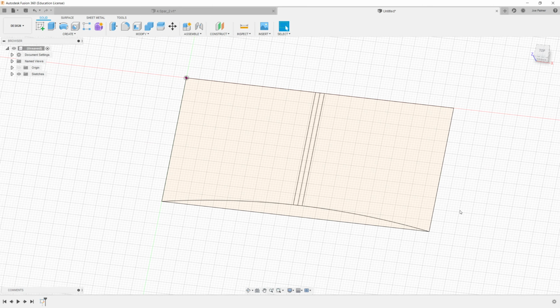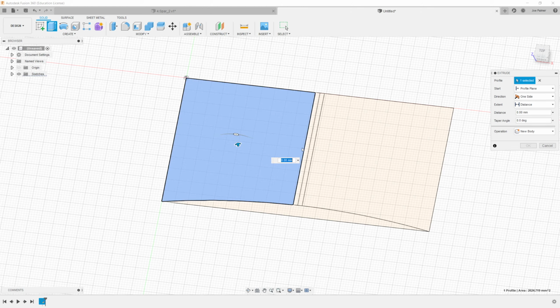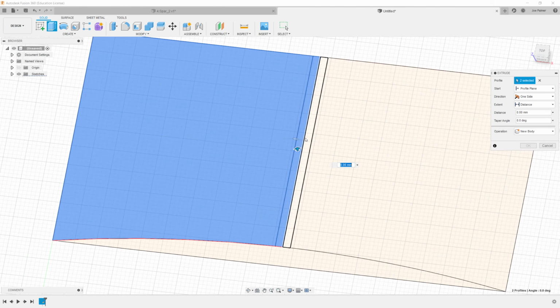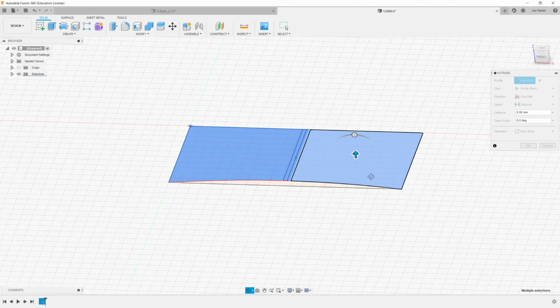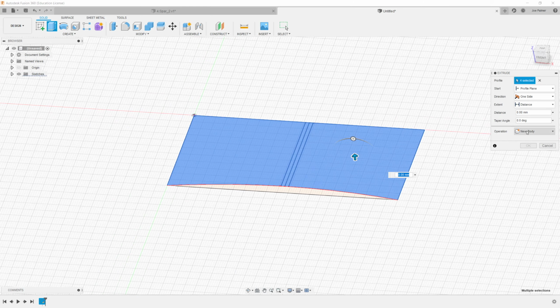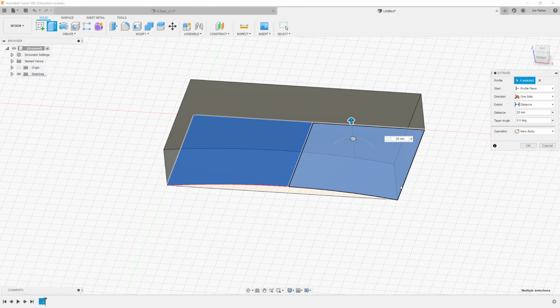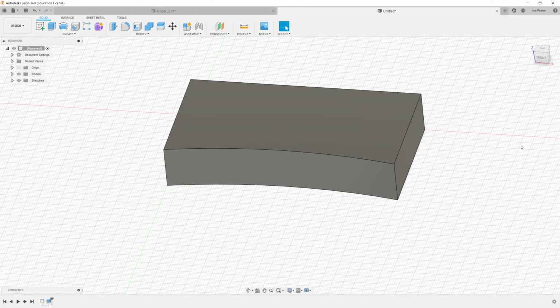So the next thing that I'm going to do is create an extrude feature for the main body of my components. I'm going to go to Extrude, and I'm going to select all of the profiles which I need to extrude. I'm going to extrude these at a total distance of 20 millimeters as per the engineering drawing.